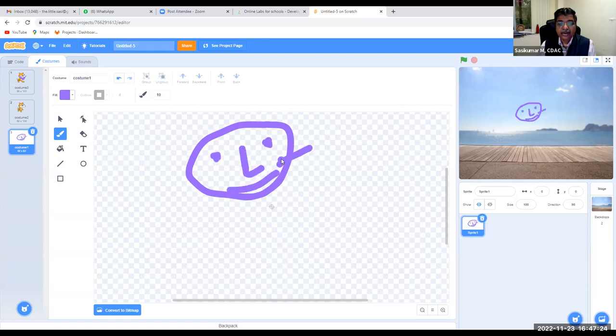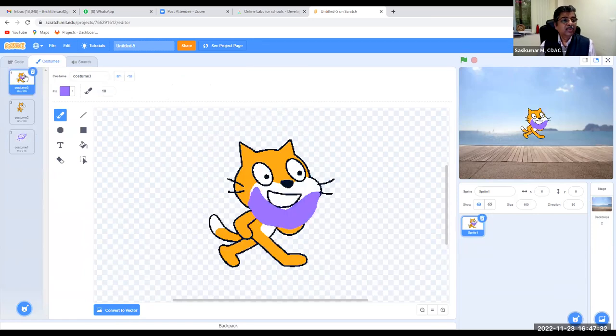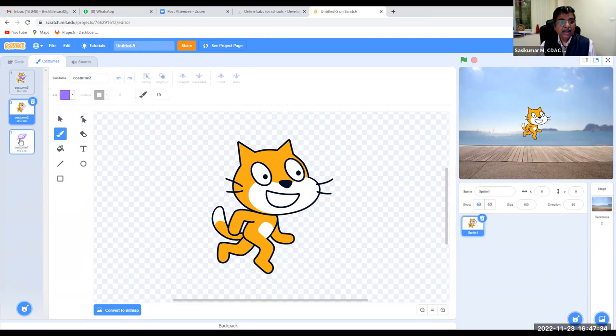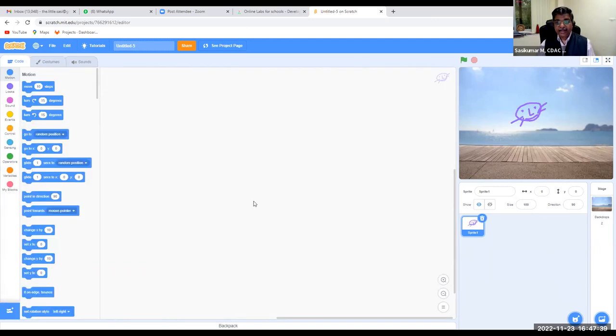Okay, and something like this. So I have three costumes for this fellow, this one, and this one. Right? So I can switch them. Now I can write the program.